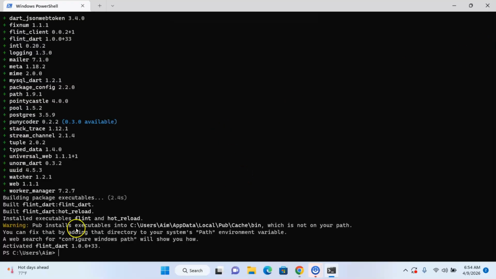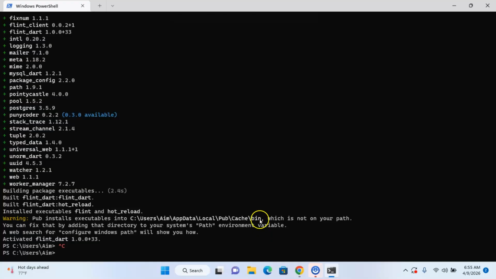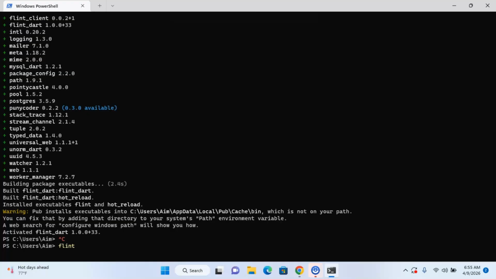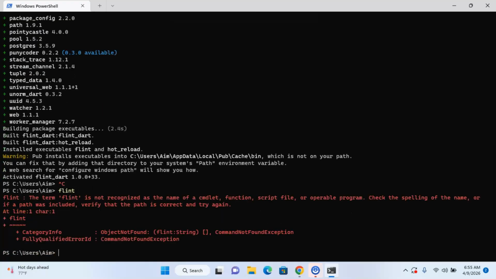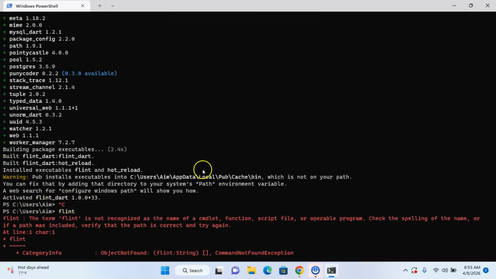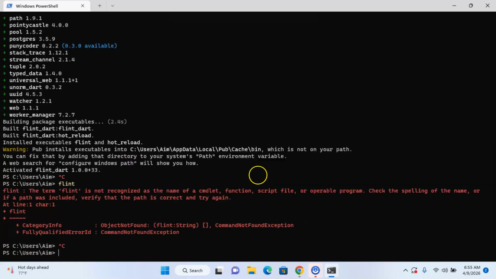Now the Flint executable file has been installed inside this place, which is not in our path. And we need to add this to our path to be able to have access to Flint. If I call Flint like this, nothing is going to happen. You can see nothing happens. Flint is not recognized. So I need to copy this. You know how we added to path last time. You copy it.